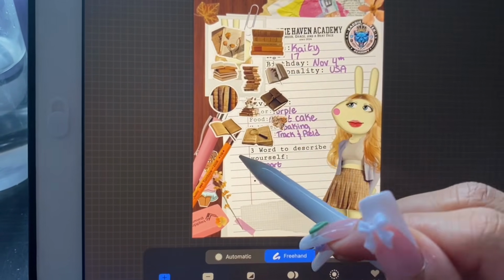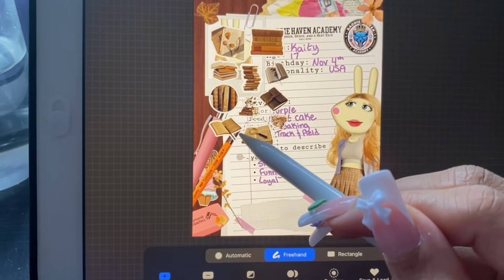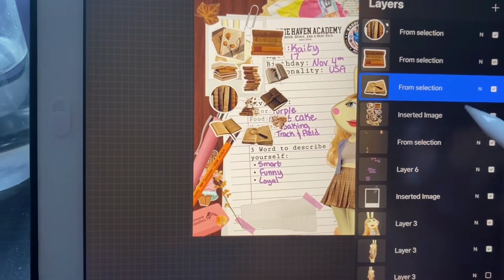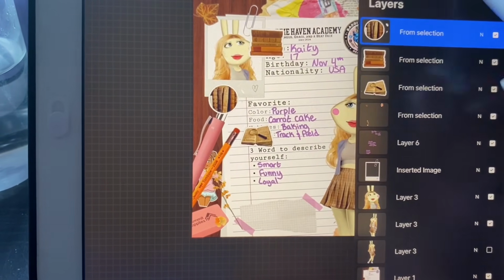And by the way, Katie, I'm sorry, you cannot use this application to enter into Baddie Haven Academy. I don't think that would be fair.